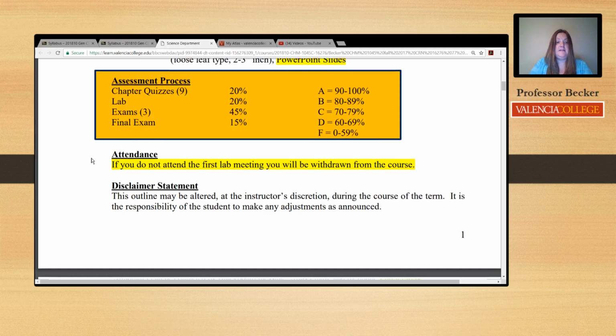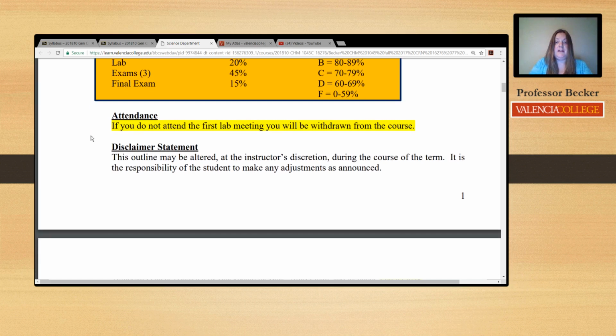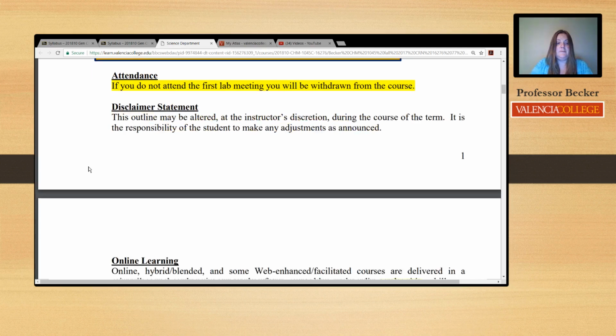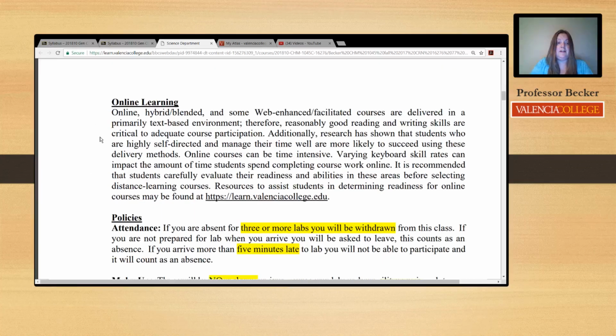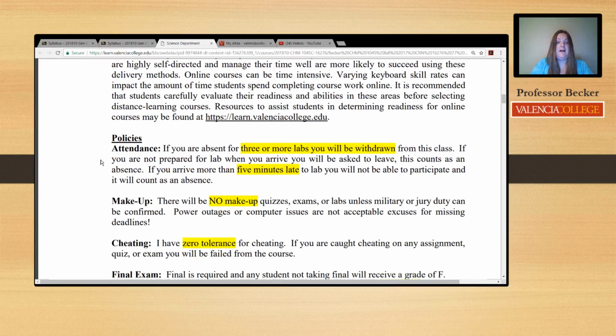Under attendance, if you do not attend the first lab meeting, you will automatically be withdrawn from the course. For the disclaimer statement, if I have to change anything, I will let you all know through Blackboard messaging. You can read the online learning statement. Let's go down to policies. So it's really important for attendance: if you are absent for 3 or more labs, you will automatically be withdrawn from the class. There are no excused absences.